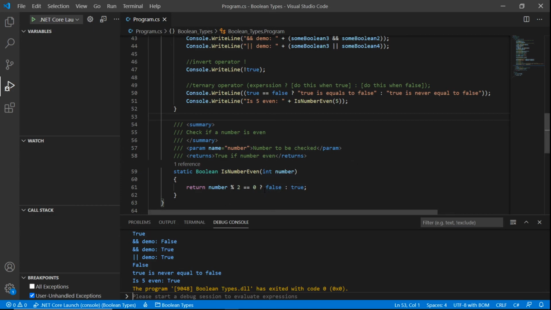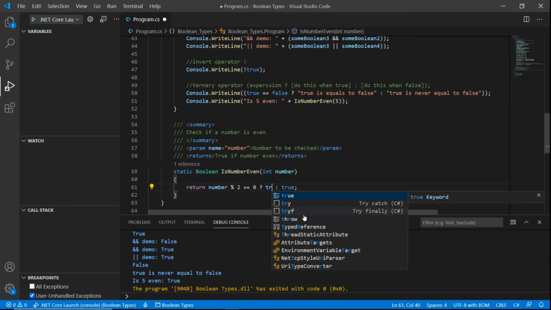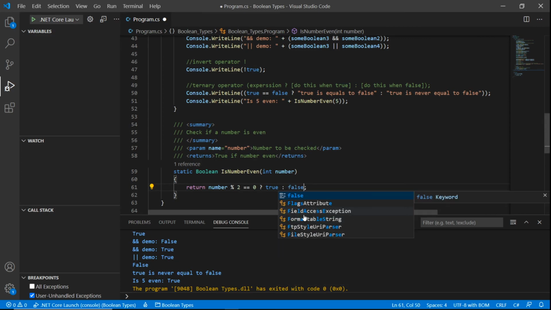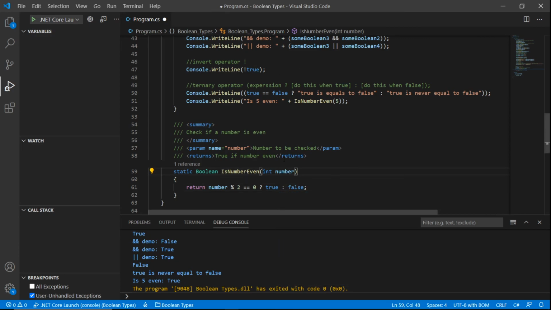Oh, you see again, I had a mistake on the condition. So if there's no remainder, it should be true. But if there's a remainder, it's false. So be careful. You know, it looks good on paper, but it doesn't mean it's good. So let's run this again.